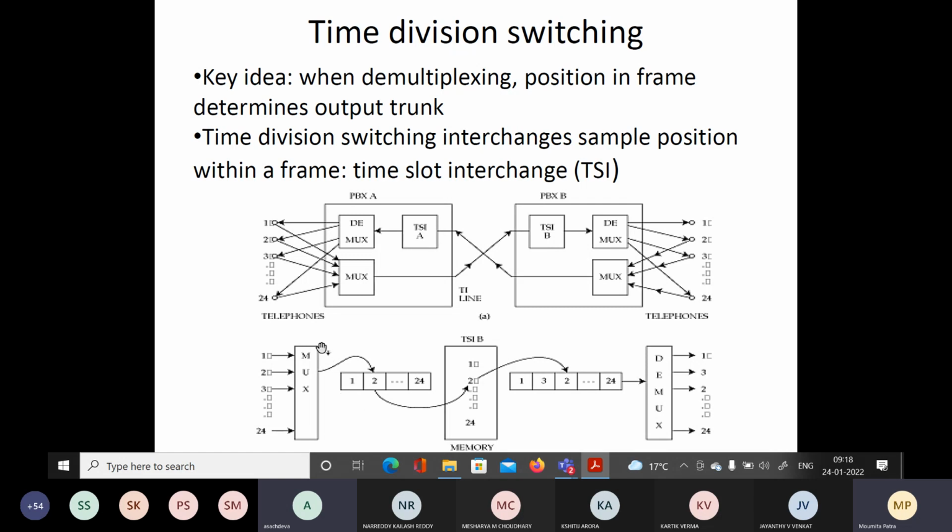The multiplexer gives out this frame as an output, where the samples are laid out like this within the frame. Now at PBX B, it goes through the TSI, the time slot interchange. What is the time slot interchange going to do? It will interchange the sample positions within a frame. Now you can see that the position of sample 2 is being changed here with 3.